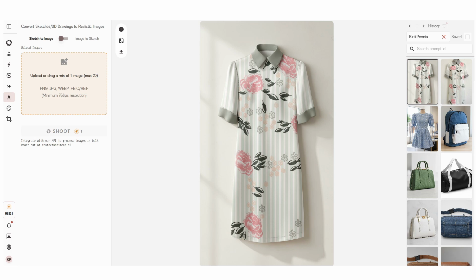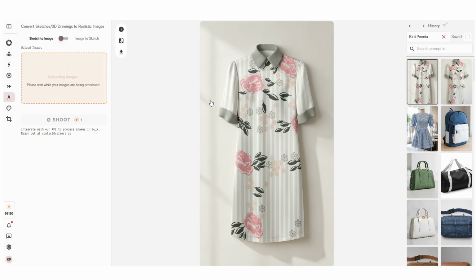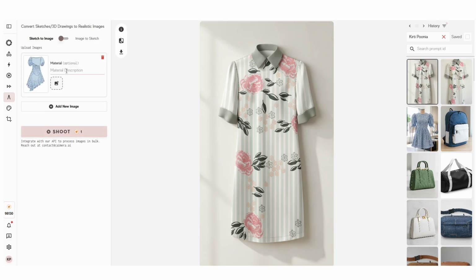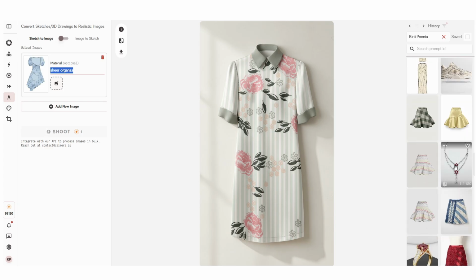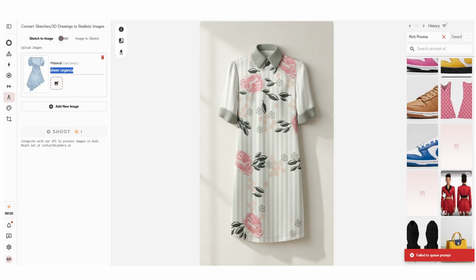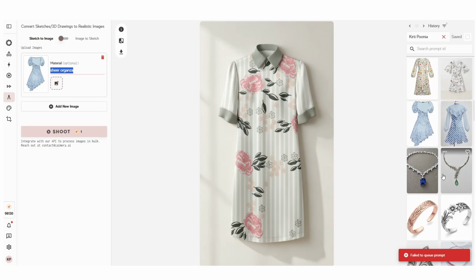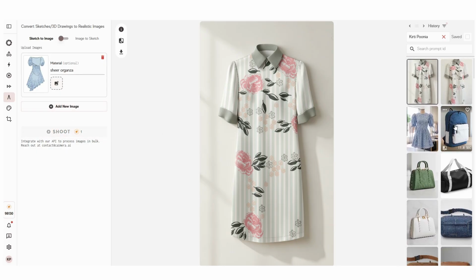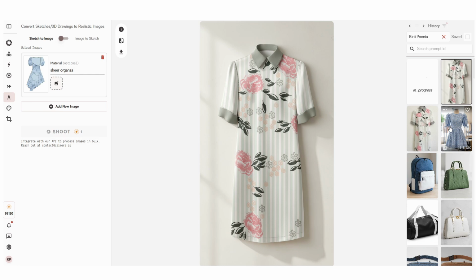Let's try something in sheer. That gets complex when you try and make products in sheer. Sure. Let's try it. So sheer organza. Depends on the sketch also. I did it with a sketch which had the sheerness in the sketch as well. I also feel like maybe you can type only organza.